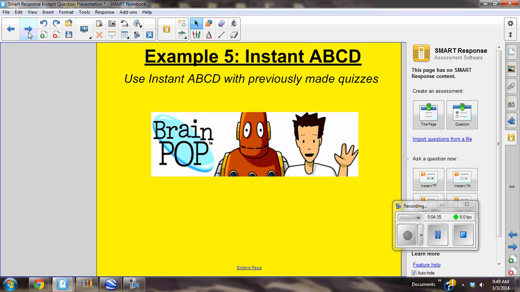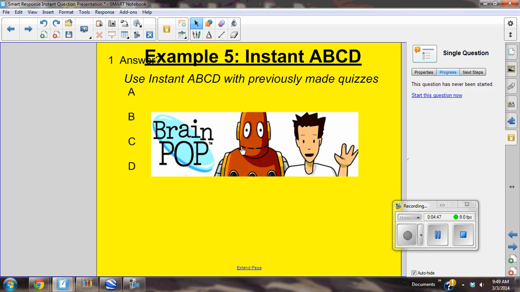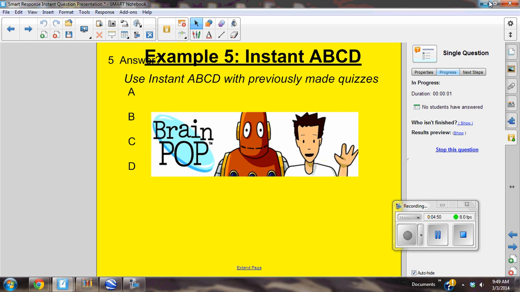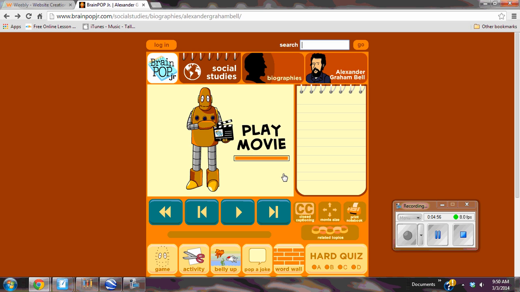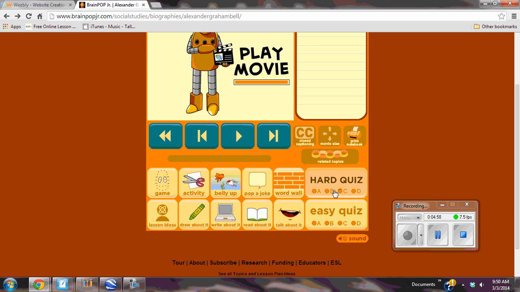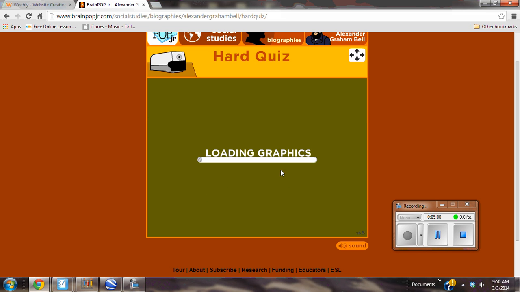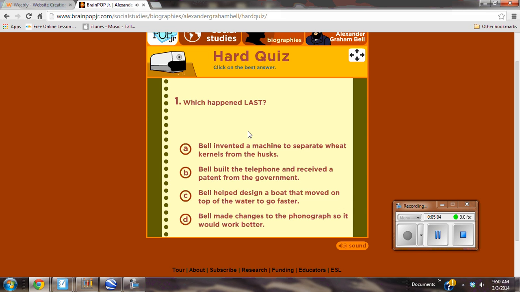Another cool functionality, you can just use a previously made quiz. This might be something that you have already made. It might be BrainPop. So I could just, again, insert an instant ABCD on this page. So there's my question. I minimize my Smart Notebook, or just open up my BrainPop video, play the movie, do the quiz, and based on the quiz, I can do the paper quiz.